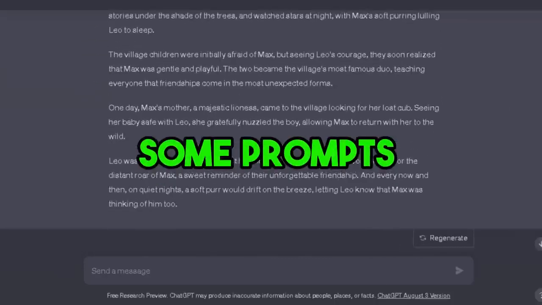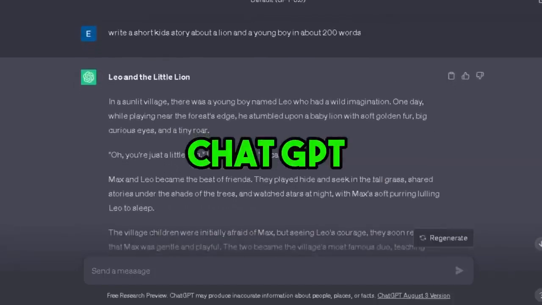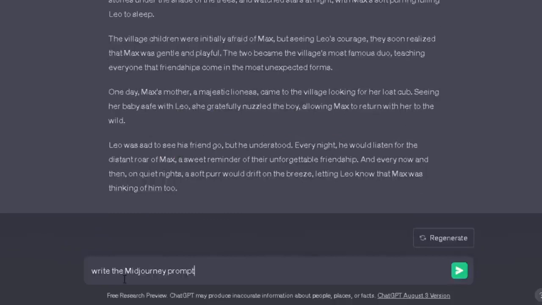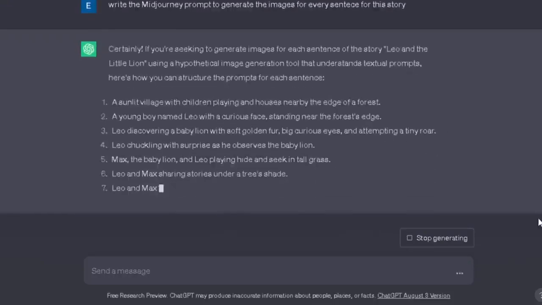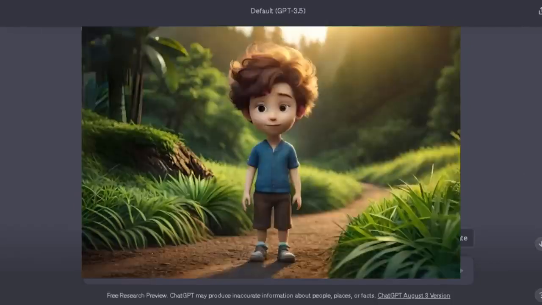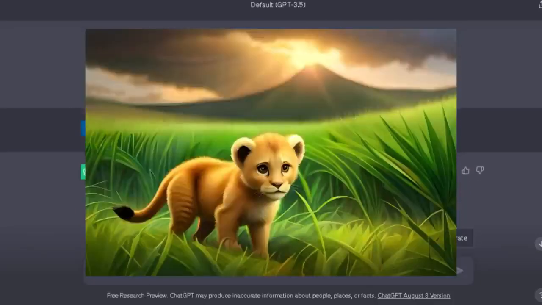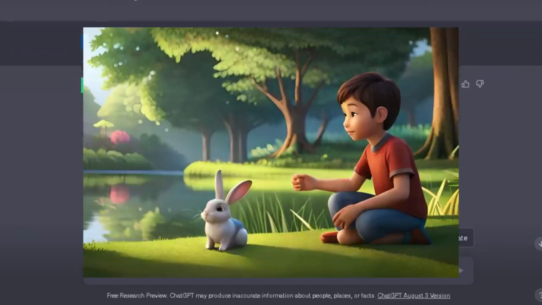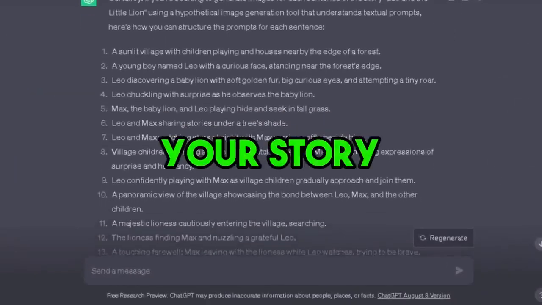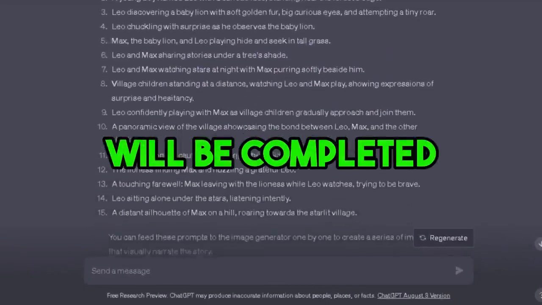Now we need some prompts to generate images. ChatGPT will help us to get some prompts. Just type, write the Midjourney prompt to generate images for every sentence for this story, and hit enter. As you can see, we have got some prompts to generate AI images, but this prompt is not enough to get these types of results. You have to add some secret prompts. I will show you everything as a bonus tip, so don't skip any part of this video. When you have generated your story script, your step number 1 will be completed.